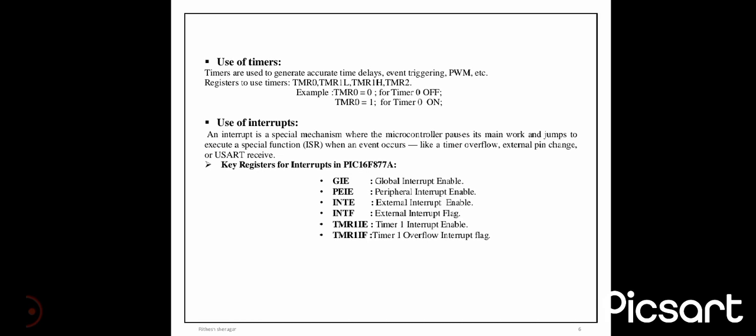In this project, we have used a PIC microcontroller. For that, registers to use timers are timer 0 and TMR 1 low, TMR 1 high, TMR 2. For example, if TMR 0 is equal to 0, this will indicate that timer 0 is off. TMR 0 is equal to 1 for timer 0 on.